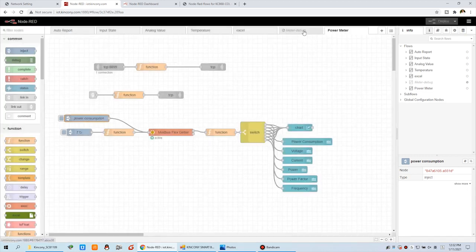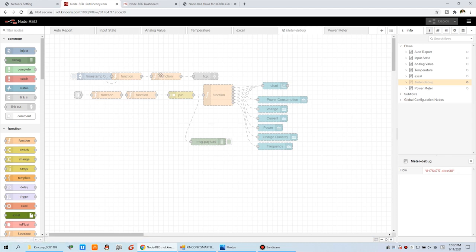And also, this is a meter flow. This is for my debug, so I have disabled it. You do not need to use this flow. This is how to get error data, just for debug.